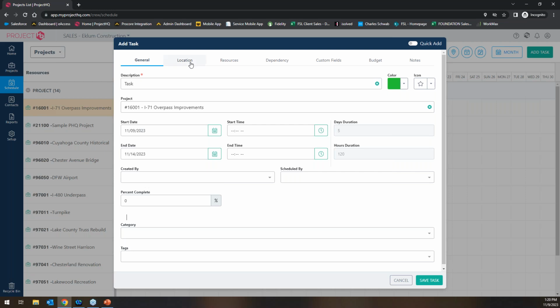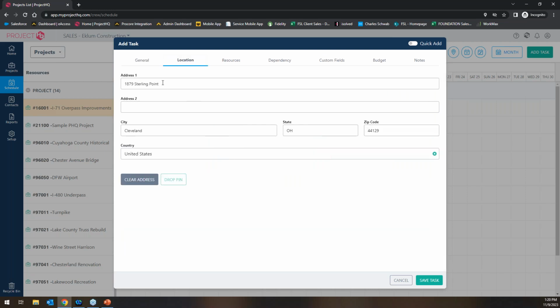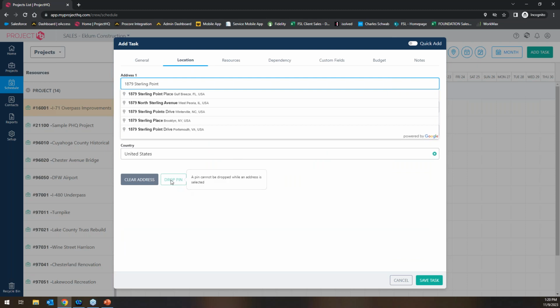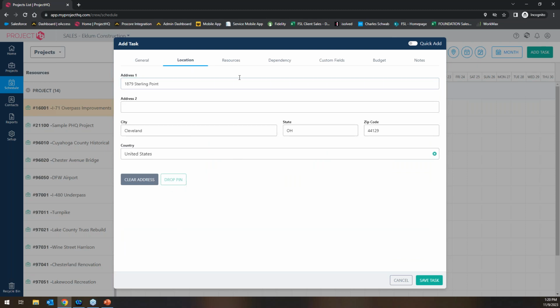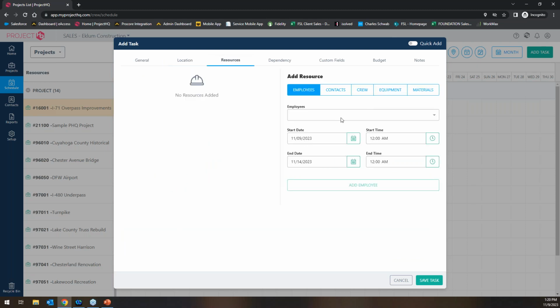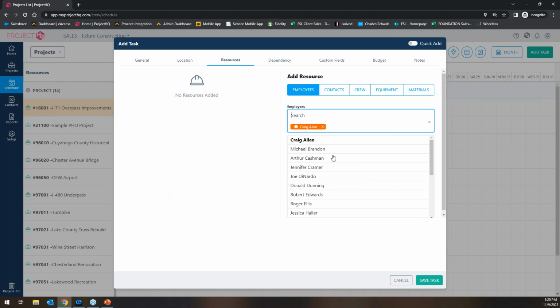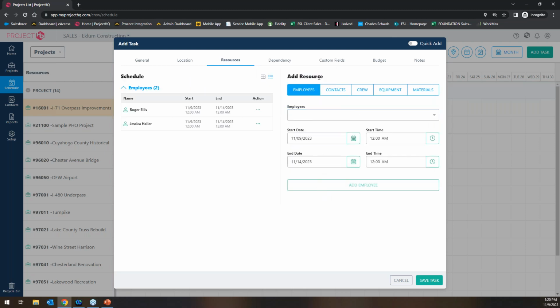But then as you kind of walk across here, location, that'll pull from the job's address, but if you want to override that or even drop a pin in a map, kind of a neat feature there. You have resources. This is where you're assigning out employees, and you can see there, like Craig's already booked on the I-480 underpass job, so we can always take him off because he's already busy.